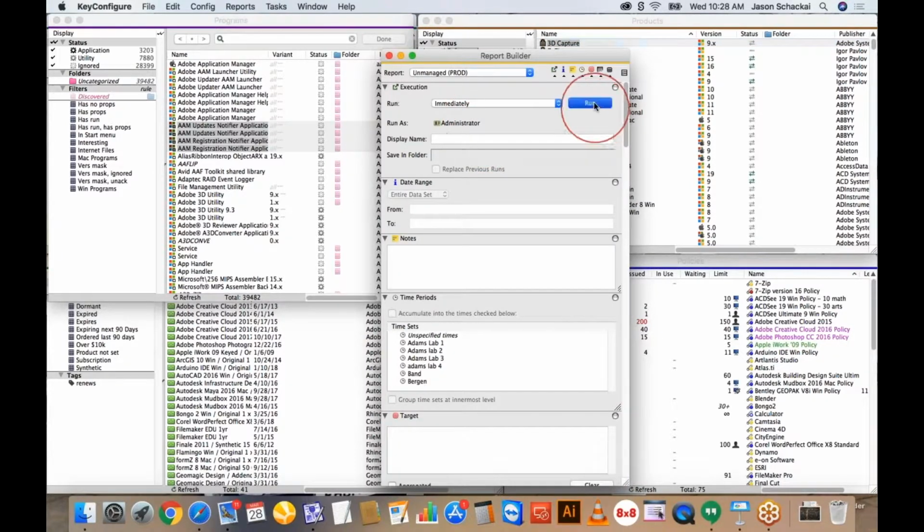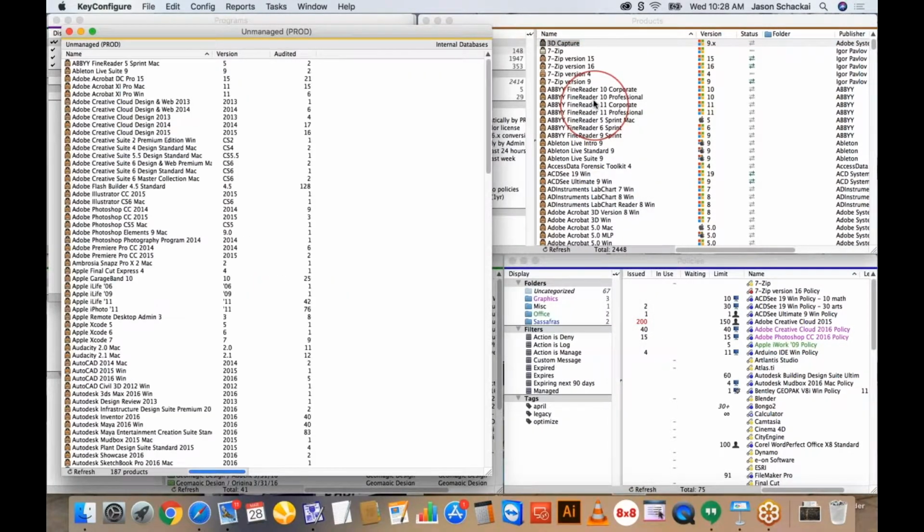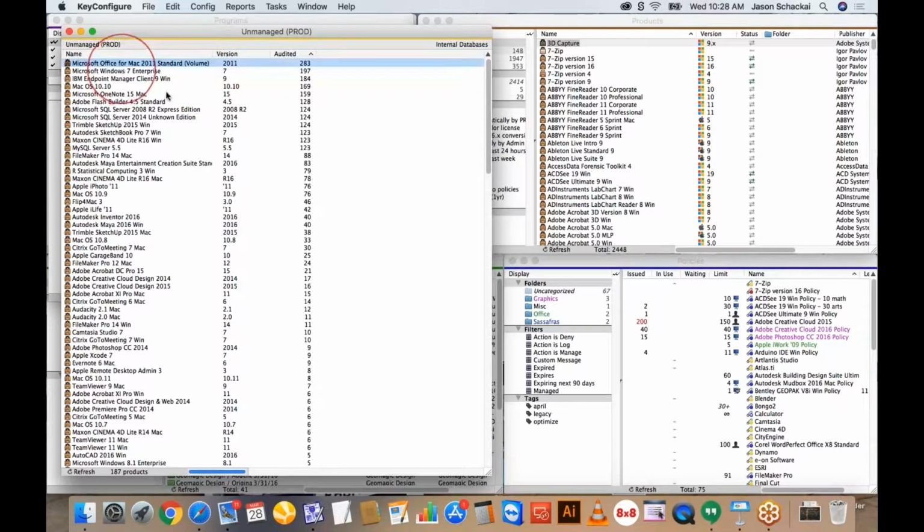If we go ahead and run this really quickly, we'll see these are all the products that have been discovered in audits. These are installed on the network. We can see how many are installed. We can actually sort by that. So if I sort, I can see Microsoft Office for Mac 2011 standard is on 283 computers on this network, but there's no policy tracking usage. There's nothing here letting me know what usage or compliance looks like for this product. So this is a good starting point.